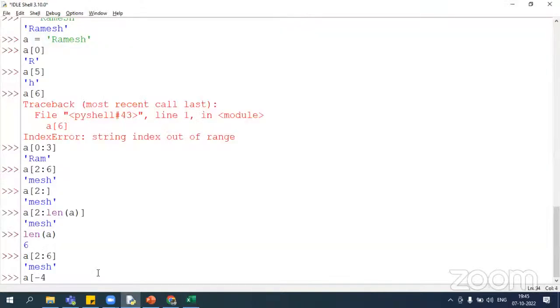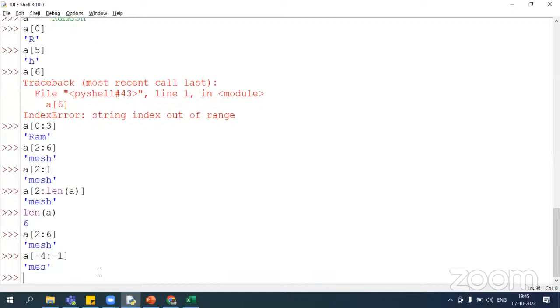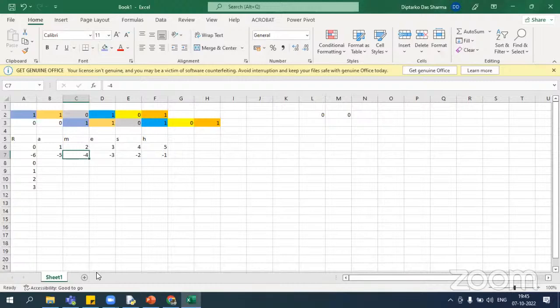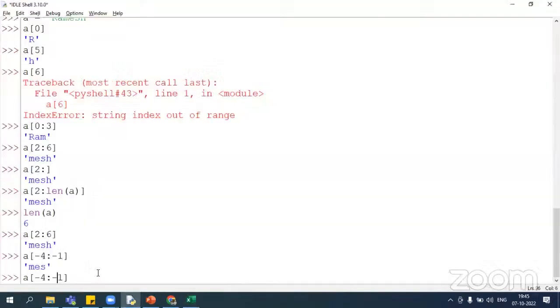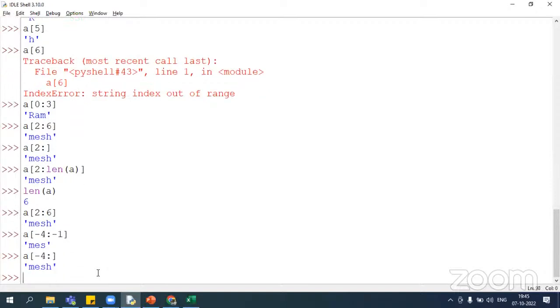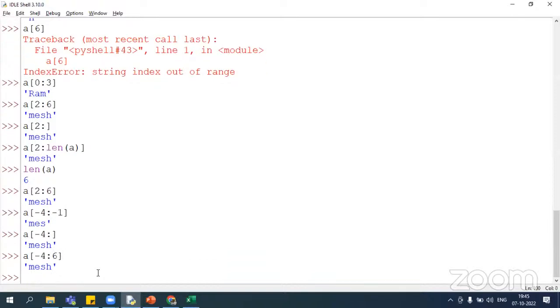A of -4 to -1. So as usual, it gives me MES, because it didn't go till the last one. So what we can do in such a case is we can say -4 to the end. It will work. Or I can say go from A of -4 till 6. That also will work.